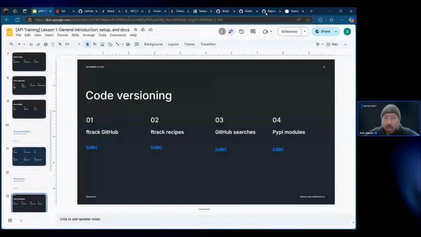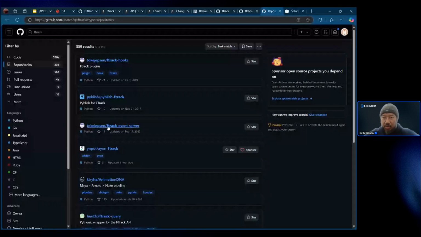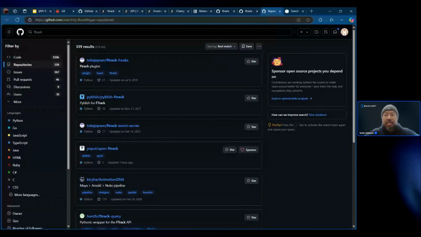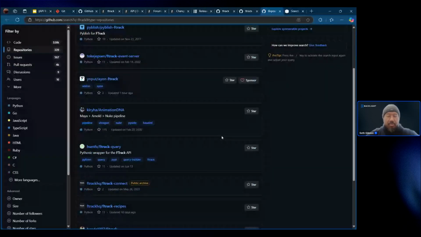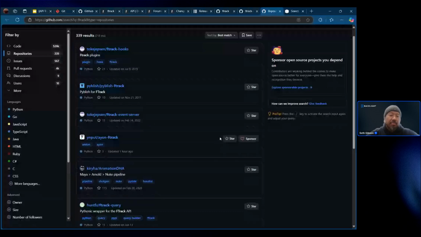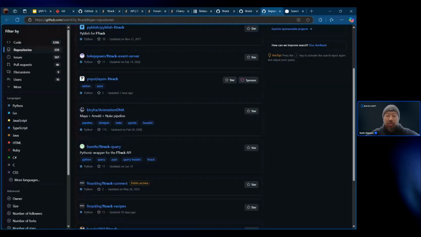Let's see. We do have a couple other things we recommend. This is just a very simple GitHub Ftrack search, and some of these repositories are also very useful. In some cases, for example, this Ion Ftrack is written by some folks that we work with fairly closely. A lot of these we don't really support, but if there is something that maybe is not provided by our recipes or one of our repos, we absolutely recommend that you run this search, and somebody may have addressed your concern already.